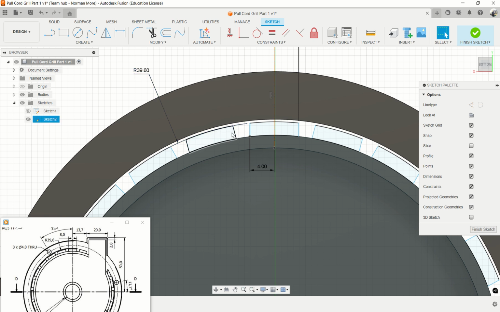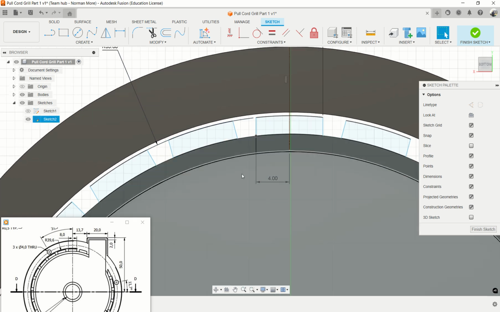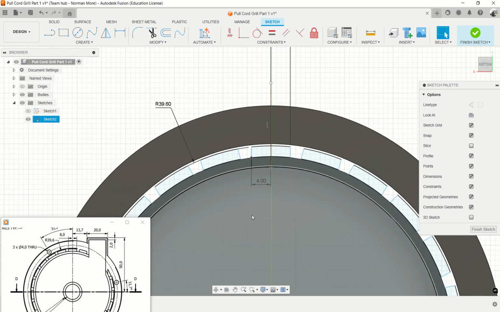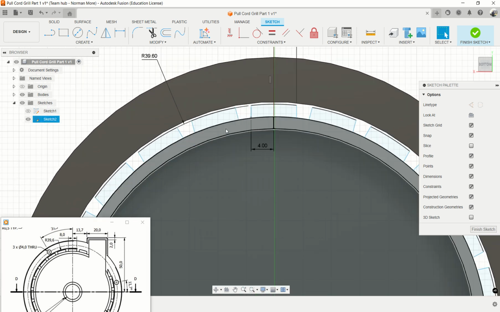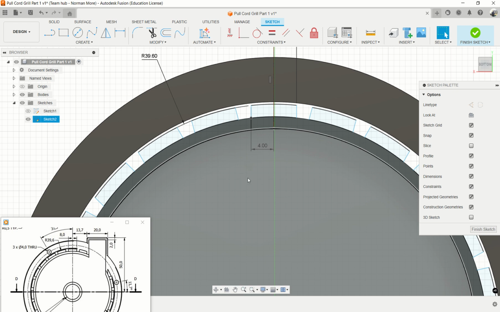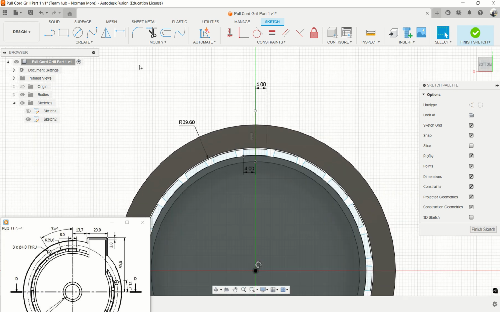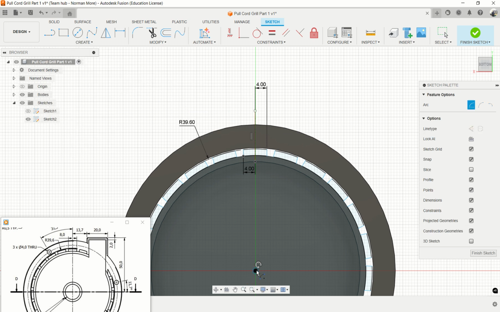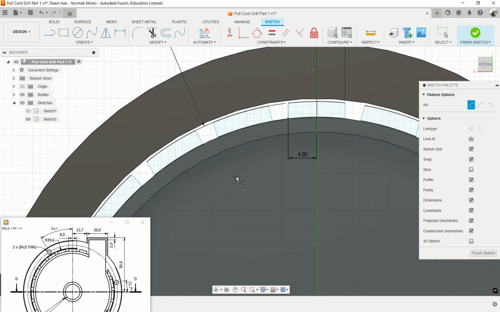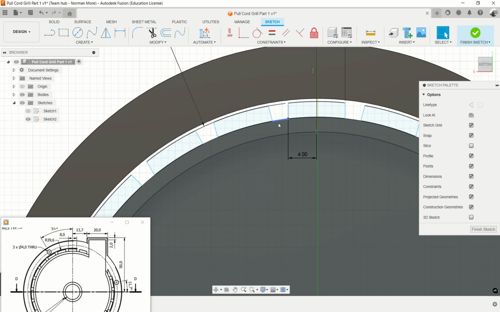So I can again draw or extend if I wanted. But let me draw another curve, center point arc, from that point to that point. Then I zoom in, from that point to that point. So actually, this middle part is what I need.